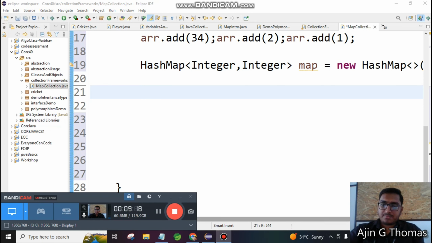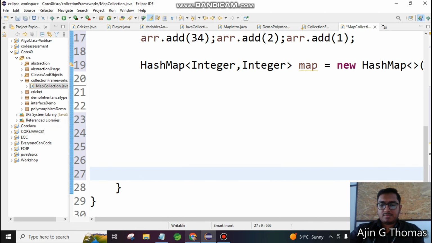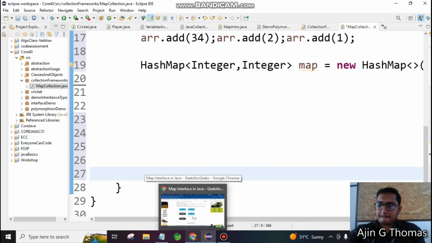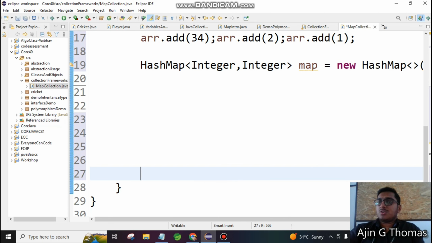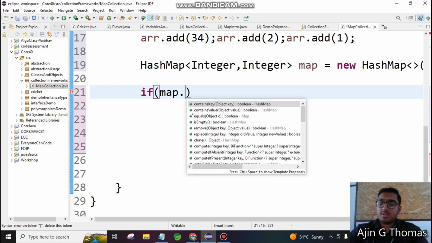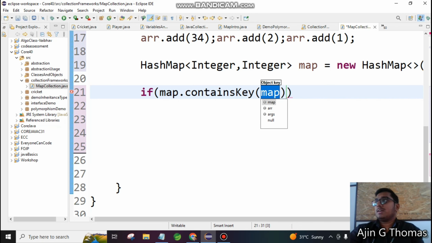Contains. So what we are checking here? What we are checking here first? How can I check if, come on, make it, map.containsKey. What is the key? Where is the key?